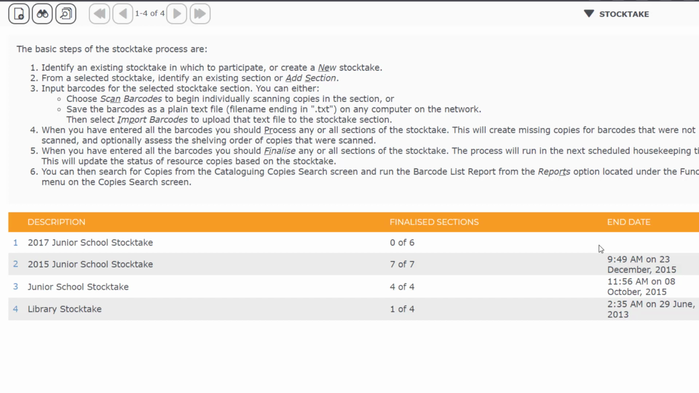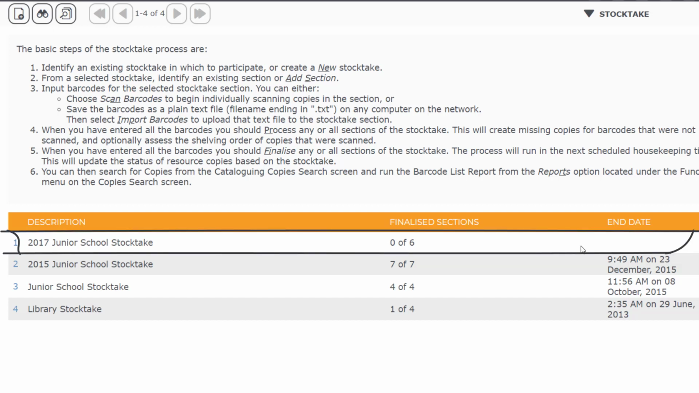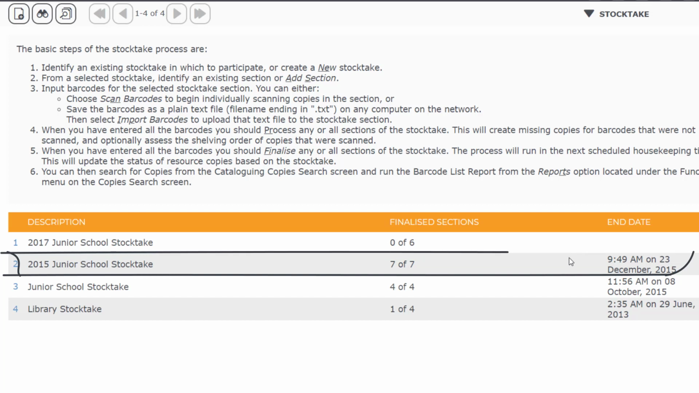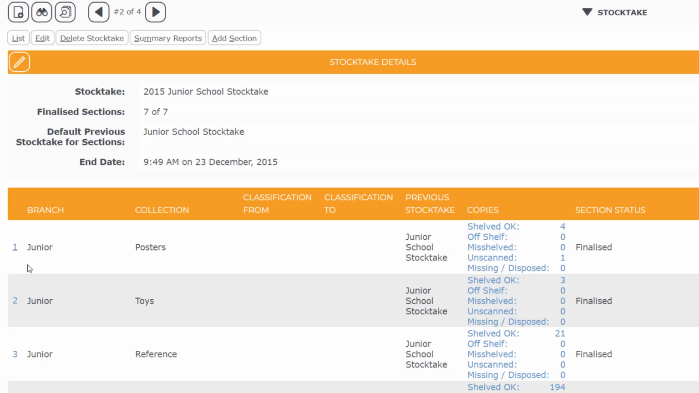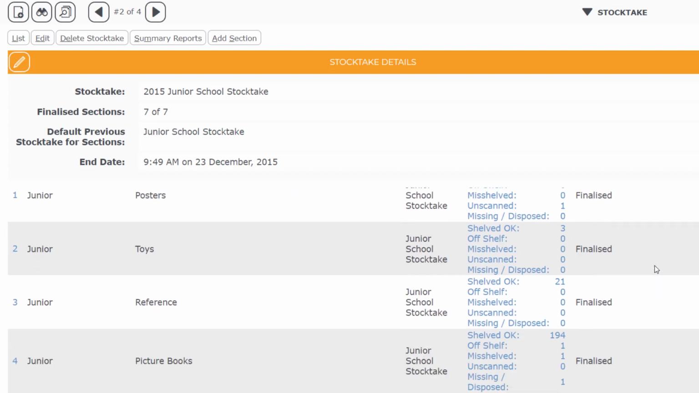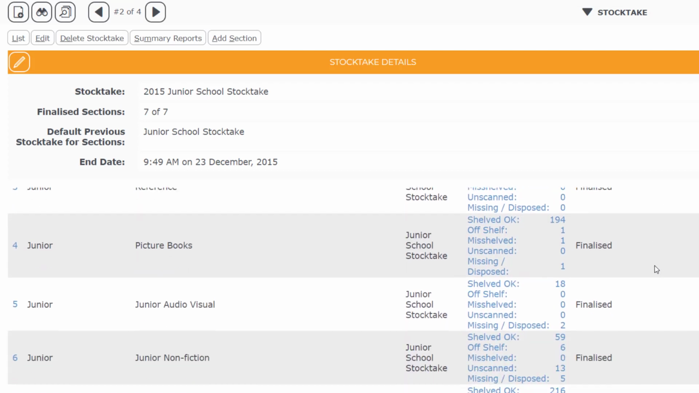For the purpose of this webinar, we'll perform another junior school stocktake. We can see that the 2017 junior school stocktake was started, but no sections were finalized. The last fully finalized junior school stocktake was completed in 2015. If we click on the number link to the left of the stocktake, we can see the sections that make up the stocktake and for which branch, collection, and classification range they were.